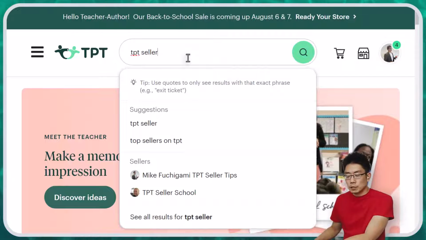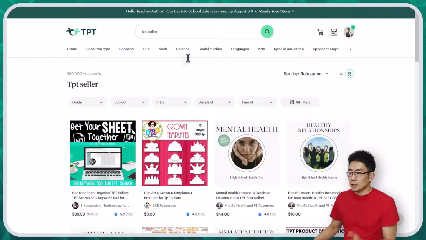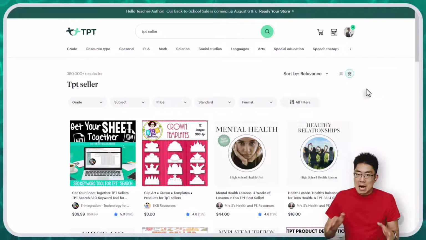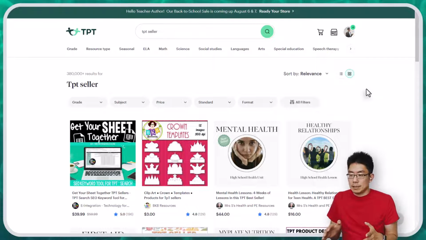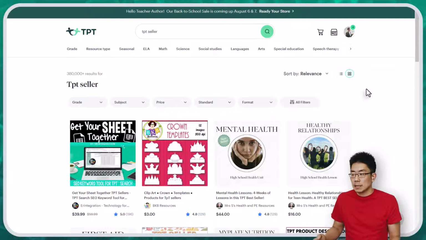Even though my store shows up there, don't click on the store. Search TPT seller by hitting enter, and then it shows a bunch of results by default with this grid view, which now means that TPT search is placing more importance on that first cover than anything else. And that first cover is all about sales psychology.